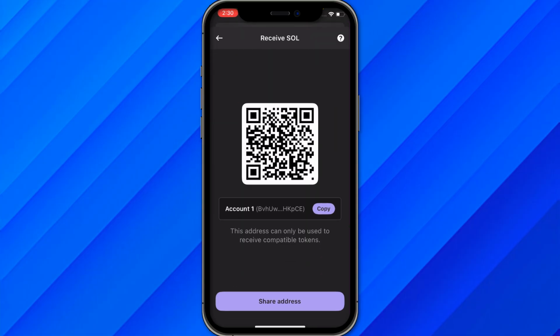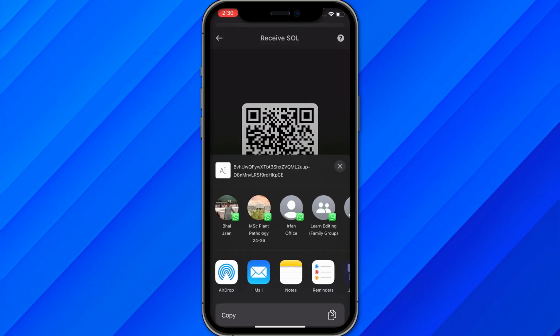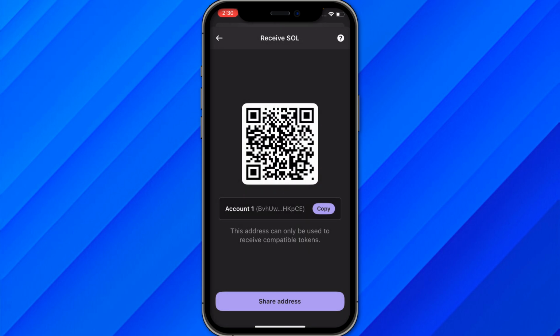Just click on receive and you will be able to see the QR code and the copy code option. Just copy your code, and once it is copied, as you can see, you can also click on share address. From here you can save the address and just click on copy.